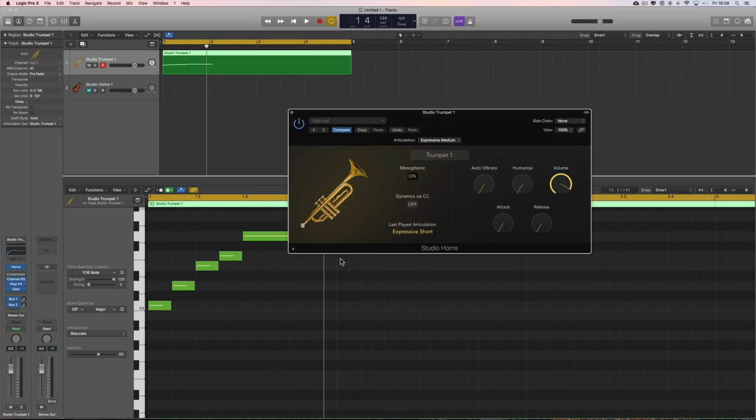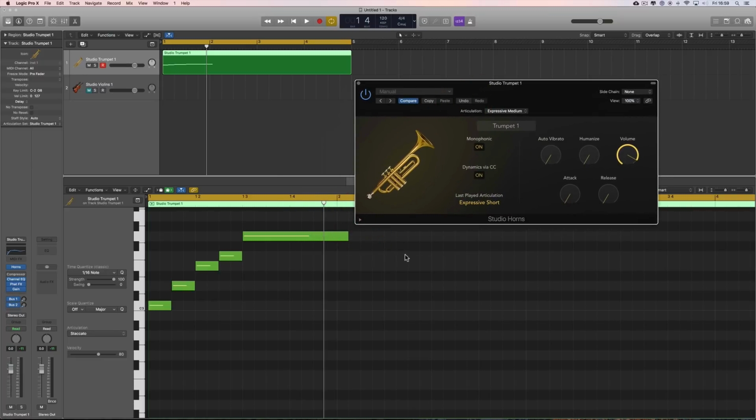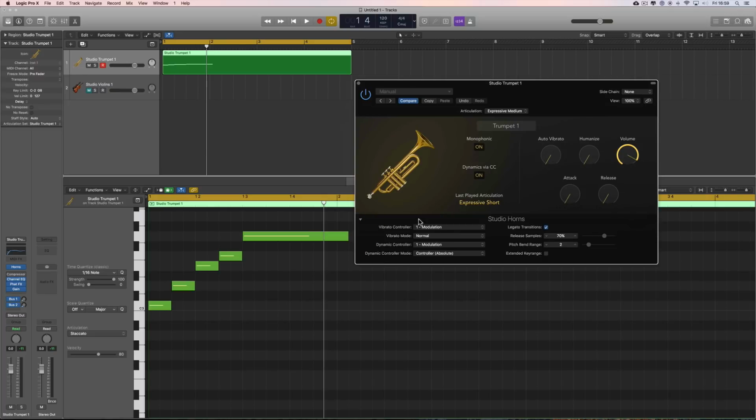Now with that alone, you can do some quite creative stuff. But one thing we do is we can switch the dynamics to CC, right? Now, if we open up this bottom thing here, we've got dynamic control here. Forget this bit over here. The vibrato is set to the modulation wheel by default, so we'll leave that. And you've got different types of vibrato mode. It's set to normal by default. Then the dynamics controller, we've now got dynamics via CC. It's set to modulation. I'm going to switch that to number 11 expression.